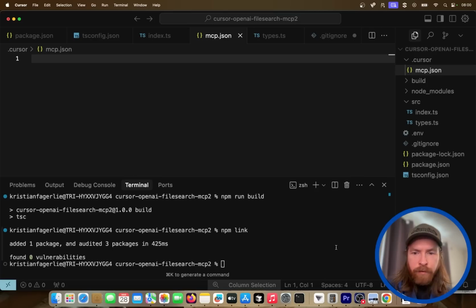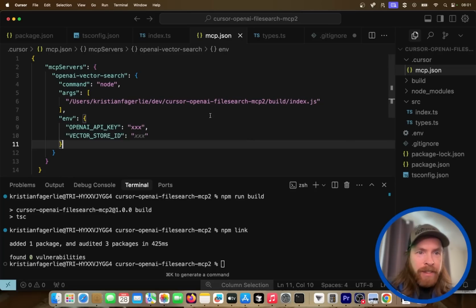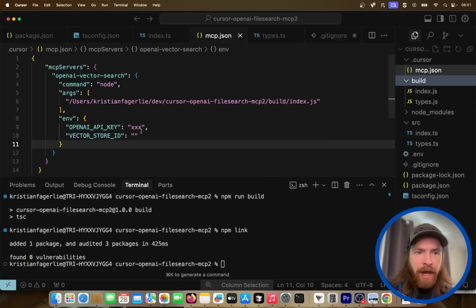And now we just need a JSON file here to set up the MCP connection. So let's see if 2.5 has that ready for us. So you can see here is our MCP JSON. I'm gonna hide my key here now, but we need to put in our API key. So let me just copy this. So in this JSON file now, you can see we point to our index.js that we built, right, under build here. And we need our API key and a vector store ID.